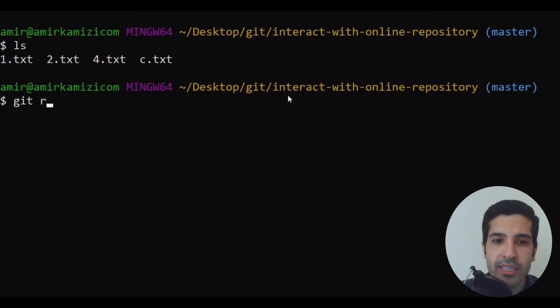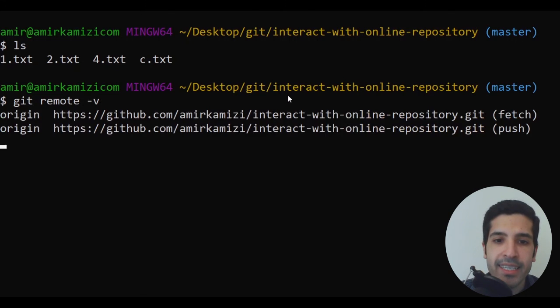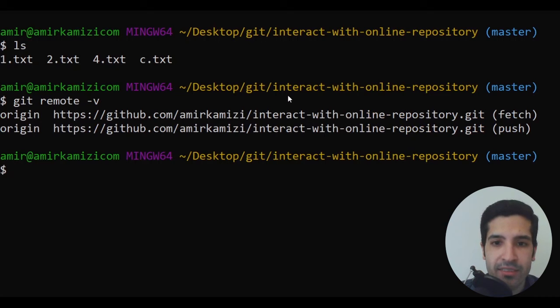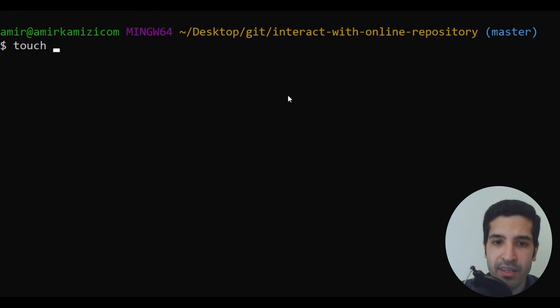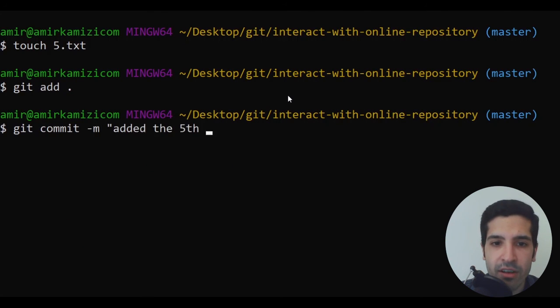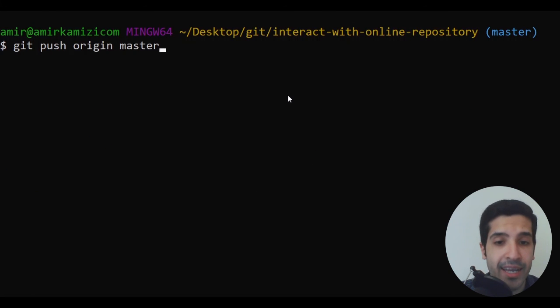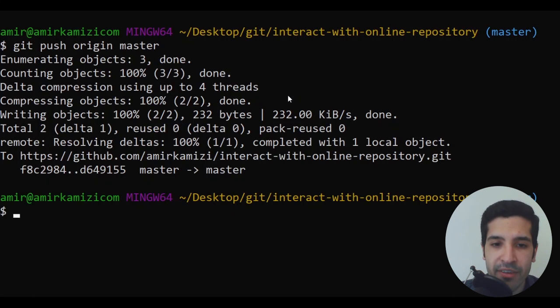Also, if I run git remote -v, I can see that it has automatically added the remotes as well. And when I run git branch with flag -r, it shows me all the branches as well. Let's see if I can add a new file to our online repository. And yes, I can. Perfect.